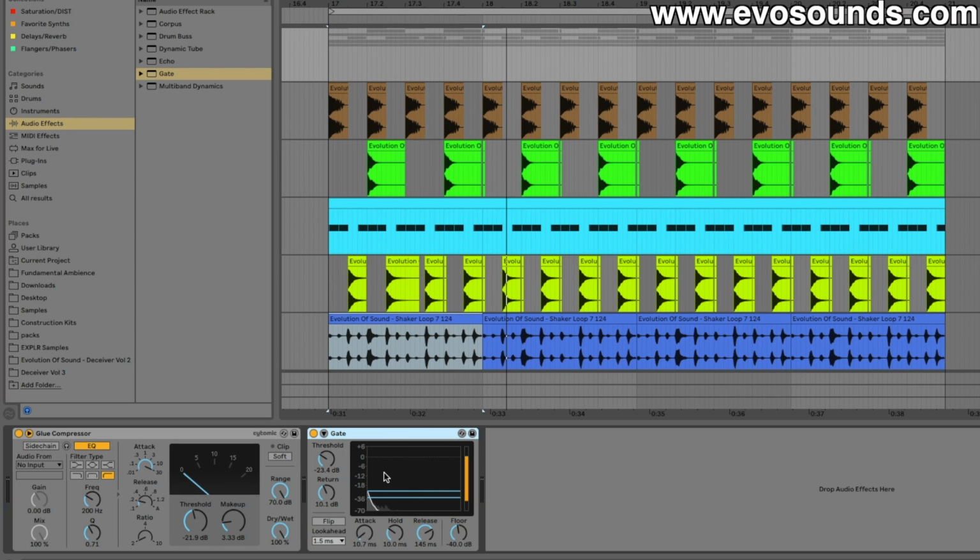So in review, the gate is going to allow stuff out when the threshold is hit. And when the threshold is not hit, then your release is going to control how long it takes for it to go down. I don't find myself using the attack too much on the gate when I'm utilizing it for drums. It's mainly going to come down to the release that I'm going to be setting. And again, messing with the threshold and the return value.